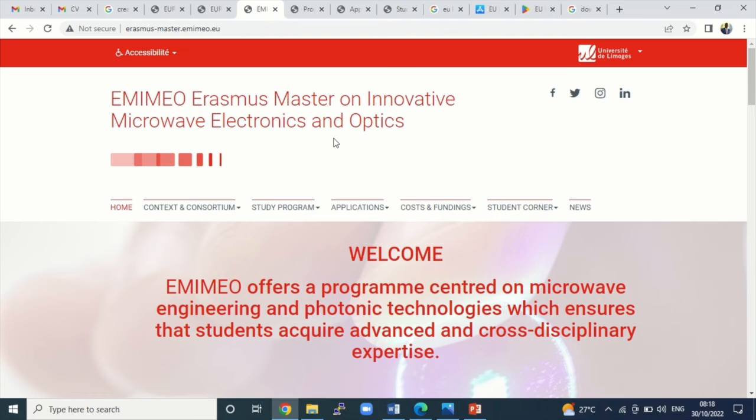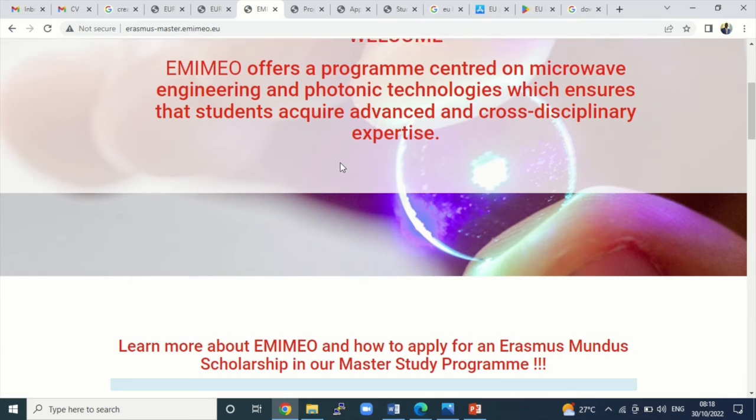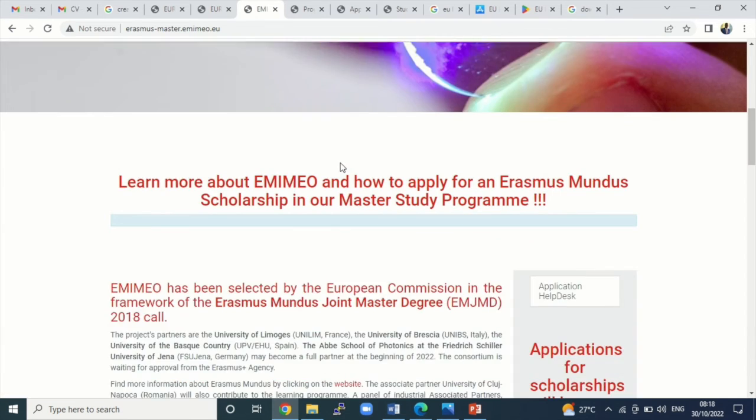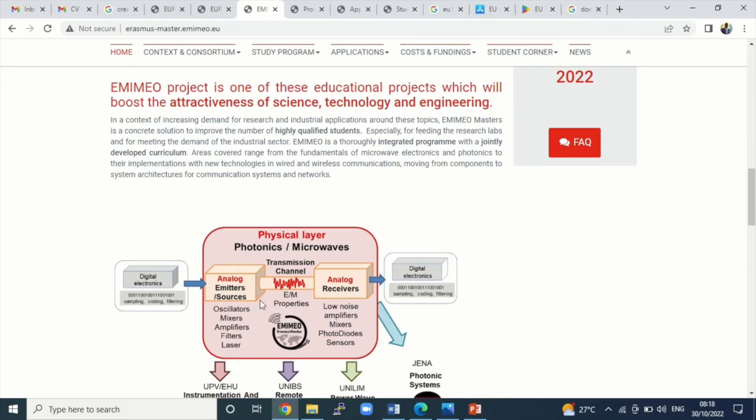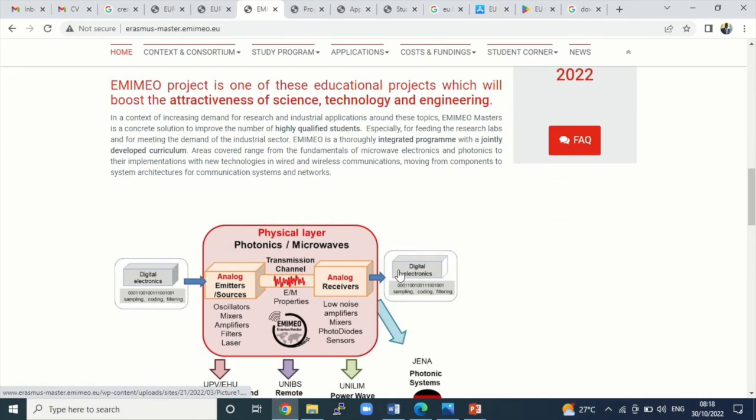So I wanted to specialize in antennas. I have a background in telecom, so the program I chose was MEMO, the Erasmus Master of Innovative Microwave Electronics and Optics. You come here and read about the program. When you read about it, you look at what the program requires, what they are looking for, and the skills and experience you are supposed to earn after you go through the program.